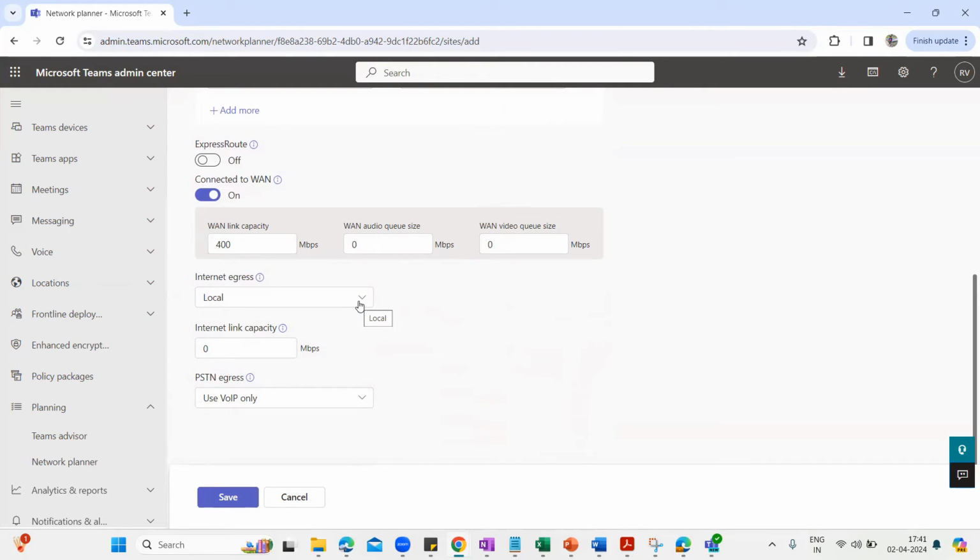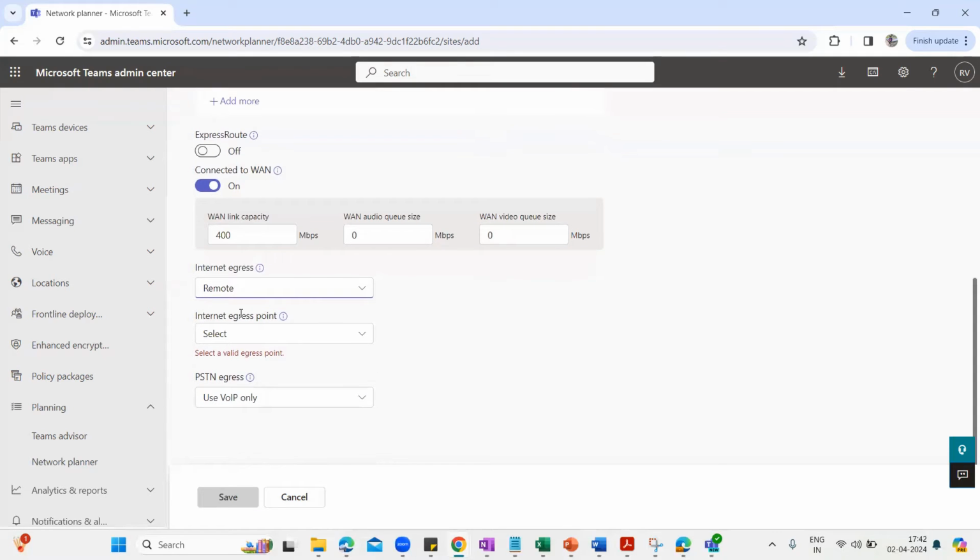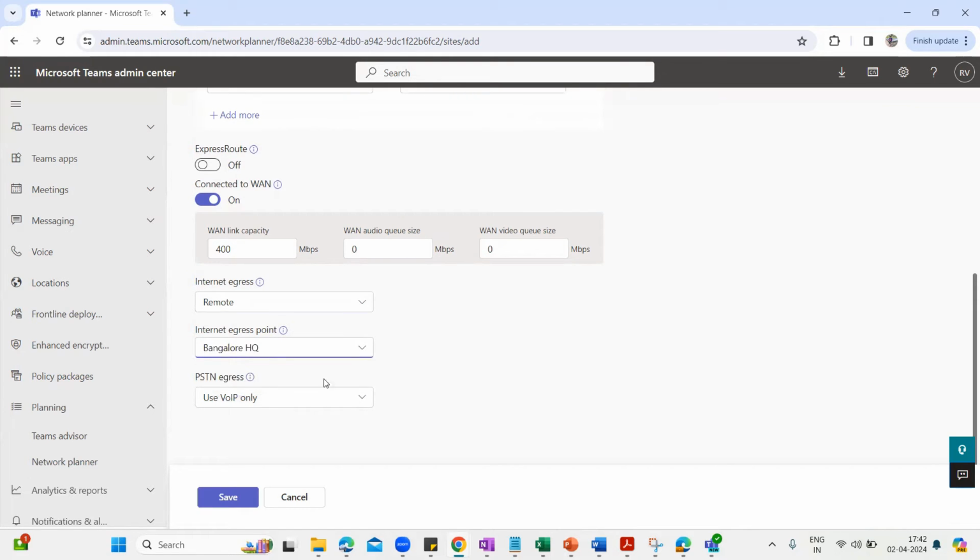Internet egress, is that local or remote? When I was discussing on the PowerPoint, I said internet would be remote and the PSTN would be remote as well. Correct. Once I click on this drop down, I'll be able to see the remote site because I have already created one site which is local. If I click on this remote, it says internet egress point, through which site you want to take the internet connection point. Once you click on this drop down, you will be able to see your site which you created. That is Bangalore HQ, right?